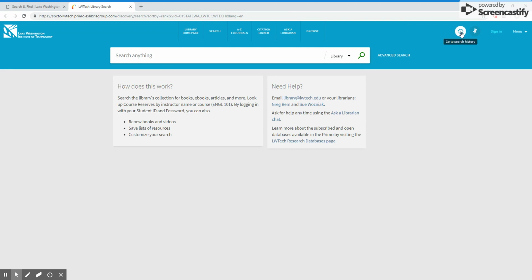Over here on the right, you can go to search history, you can go to favorites. In order to access that, you need to sign in, and you can sign in just as you do with Canvas. By clicking on sign in, it will ask you for your LWTech email and password, and then you will be able to access those pieces of information. Clicking on menu will allow you to change the display language, check out your library card if you're signed in, and again, go to those favorites and search history items.